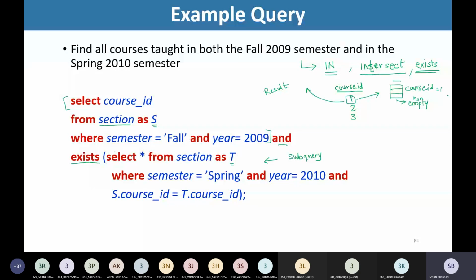If we are getting this relation as empty, then that will not be included in our result. So let us assume that for course ID 1, we are having some tuples here. That means course ID 1 is being taught in spring 2010. So exists with a non-empty relation will be evaluated in our result.